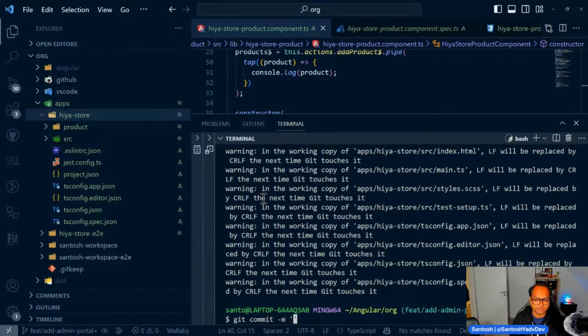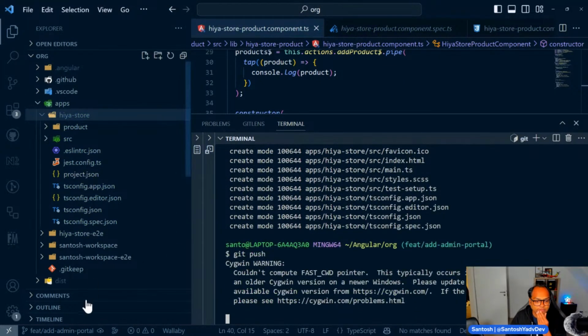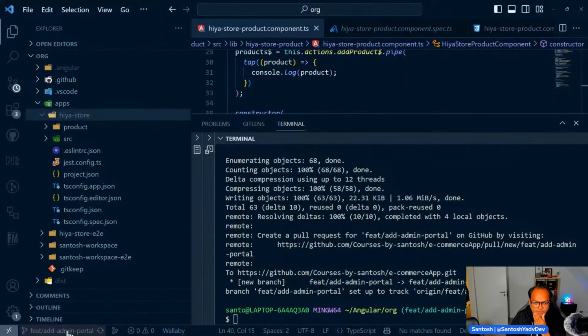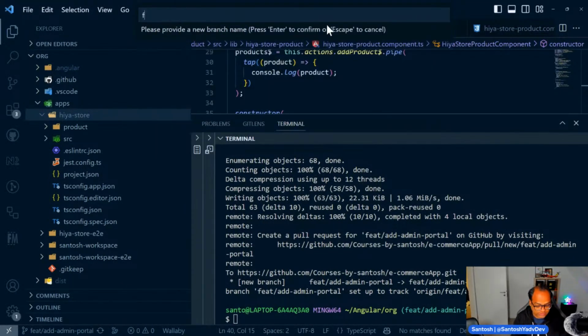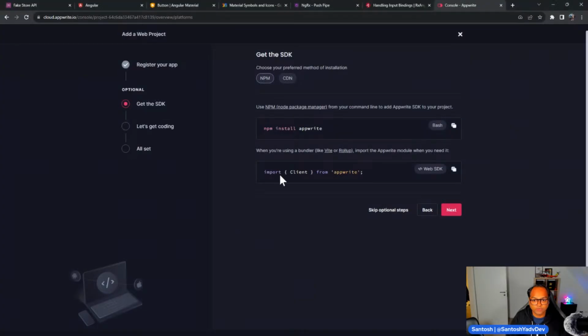Git commit, and then this is add RxAngular and Angular nested project. So I'll just push this, and then we can create a new branch. Awesome. So let's create a new branch, and I'll just say feature add app, right? Okay, so we are in a new branch.